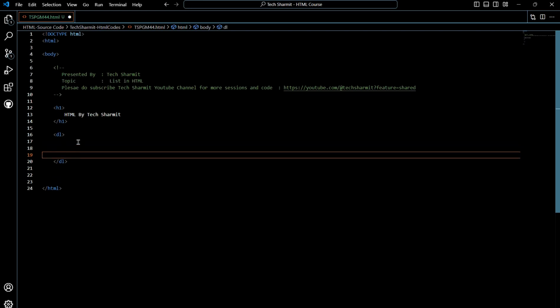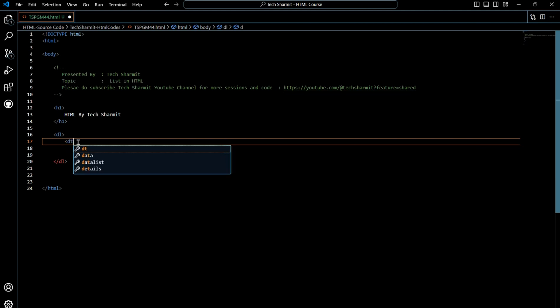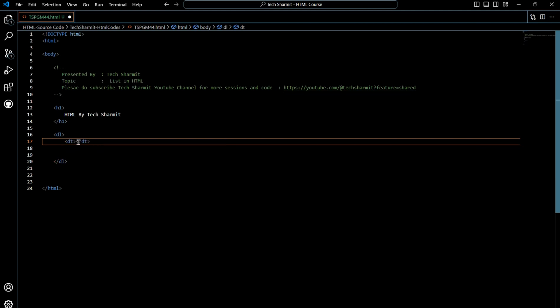Now we are going to start with a DT. Okay, so what is DT? DT means description term. So here we have to specify the term which is representing your list item. For example, instead of sample 1, maybe we can write something like cricket. So we just mention one title or term as cricket.